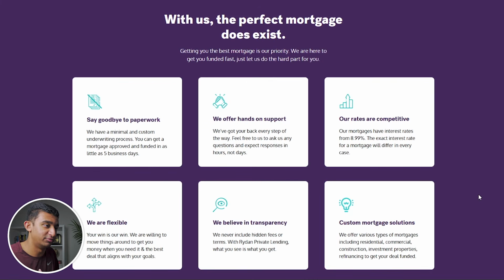Some quick examples here for Ryden, that mortgage lending company we worked with. These are the 6 differentiators. Say goodbye to paperwork. We offer hands-on support. Our rates are competitive. We're flexible. We believe in transparency, custom mortgage solutions. These are all direct comparisons to the status quo, to other competitors in the space.